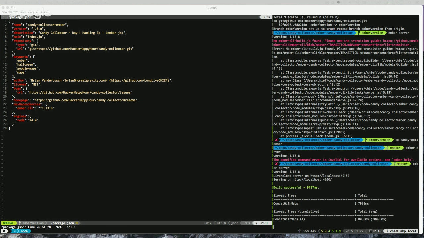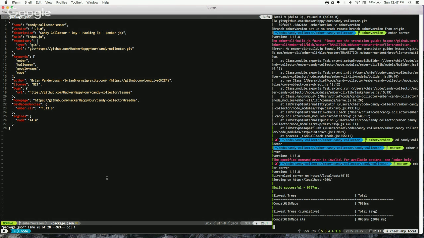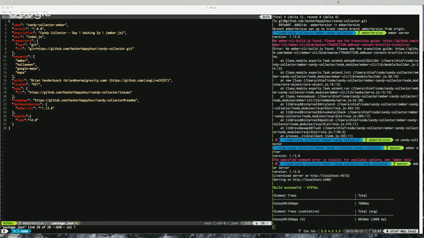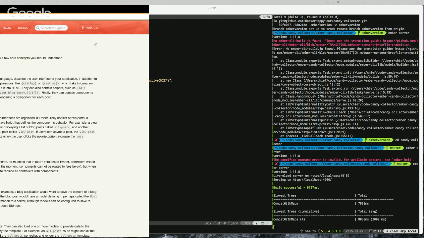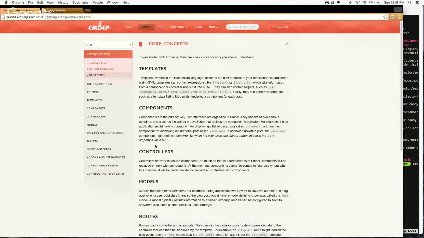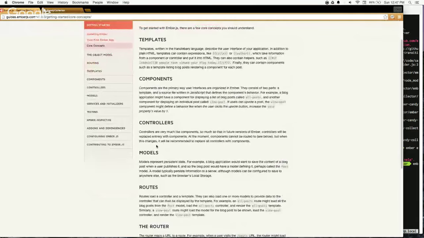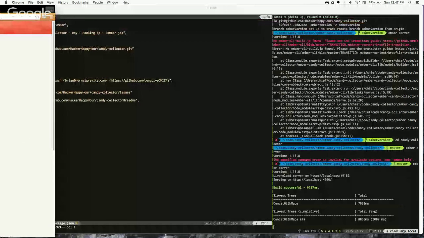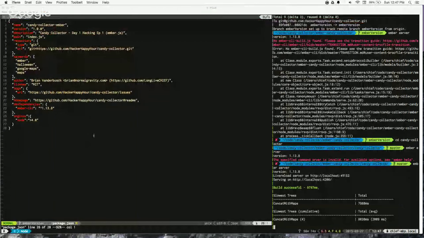Okay, so next steps, probably just want to tinker around, modify this homepage. So I kind of want to get my hands dirty a little bit and just see what Ember can do. So I'm just following the getting started guide right now from their homepage. So they talk about templates, components, controllers, models, routes. So let's see what we got.